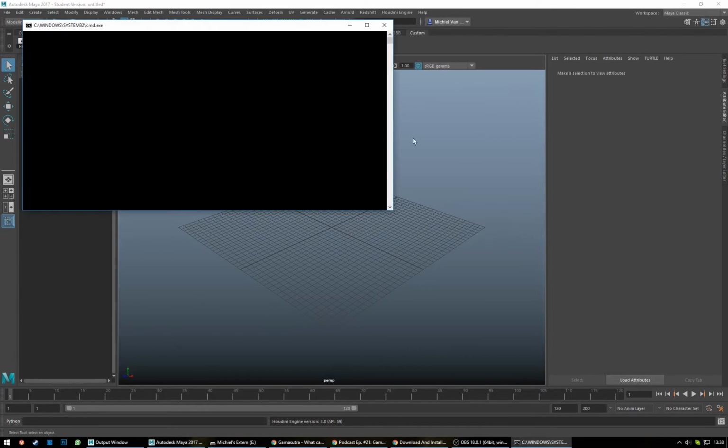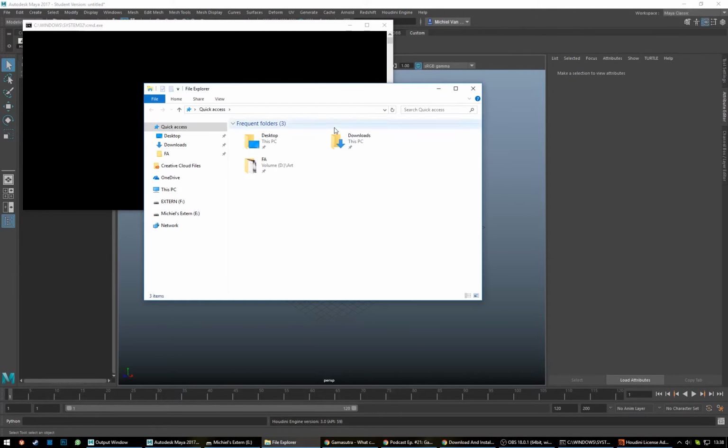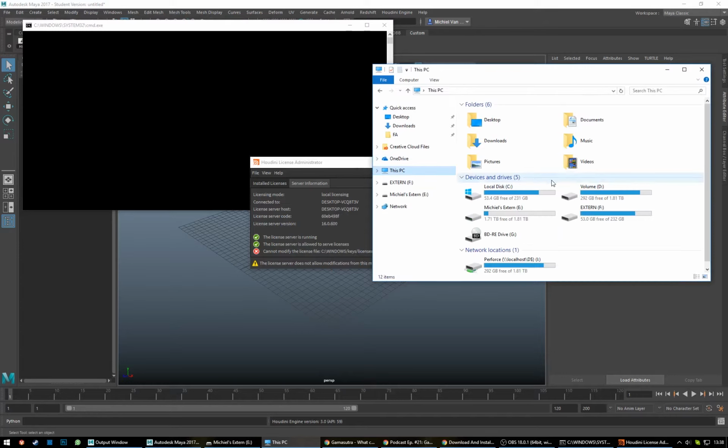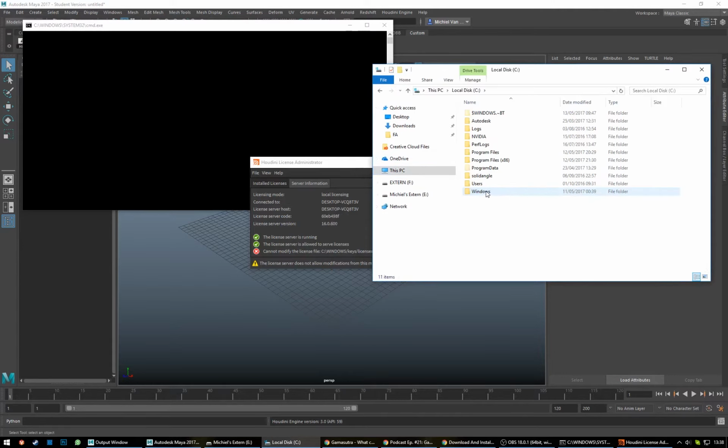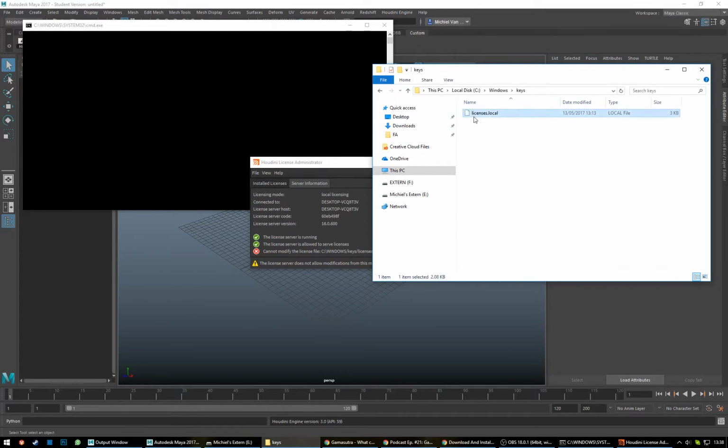So to make sure that works, we go to the License Administrator, and here you can see what kind of licenses we actually have installed on our computer. And none of the licenses says anything about Indie Engine. There's also another warning down here, which means it's unable to modify something. And if you go to Server Information, it says what it can't modify. So we have to go search for that file that it's asking for. It's located on the C drive, under Windows, and then in Keys, and this is the file that it requests.